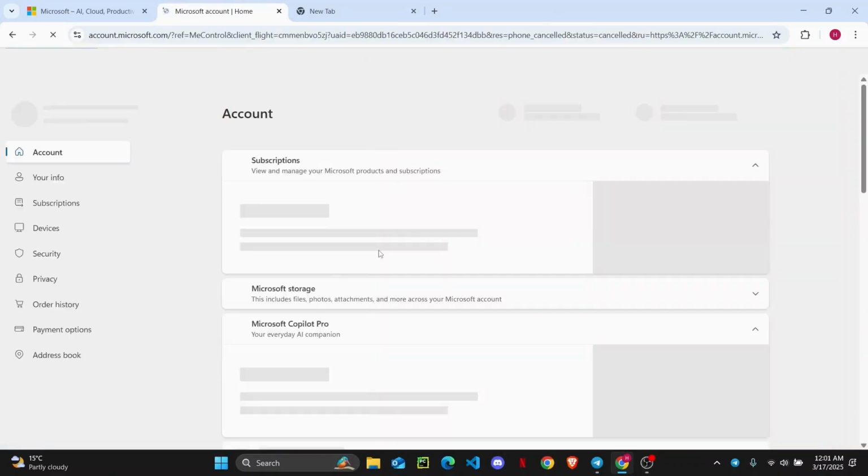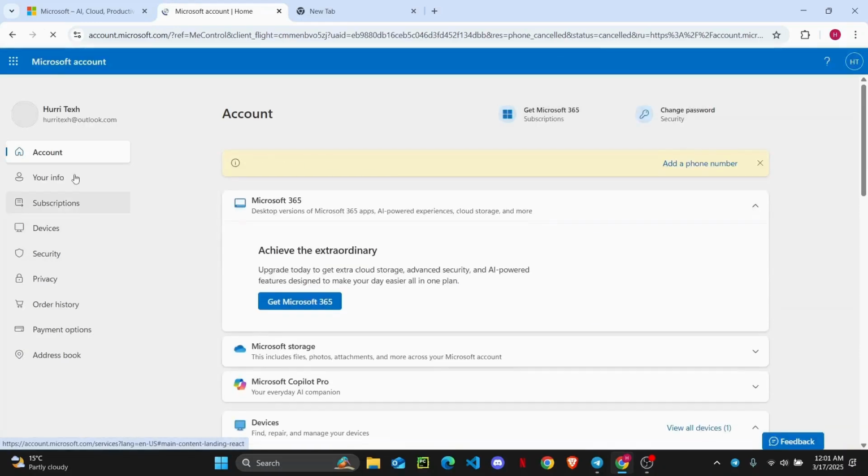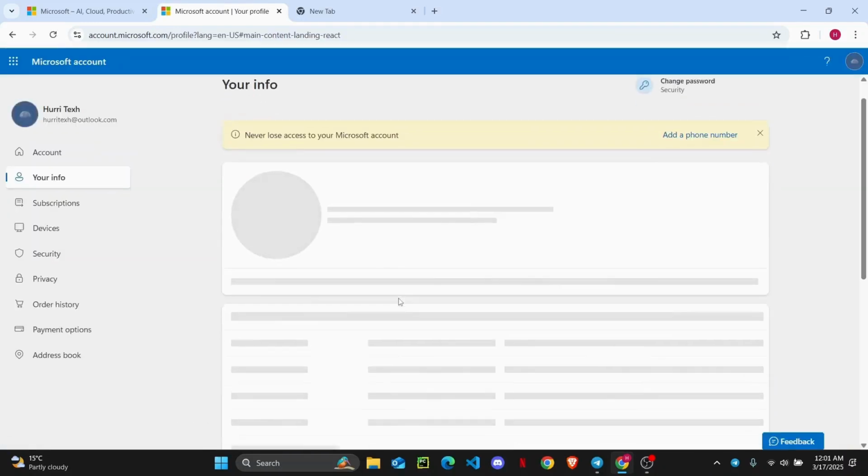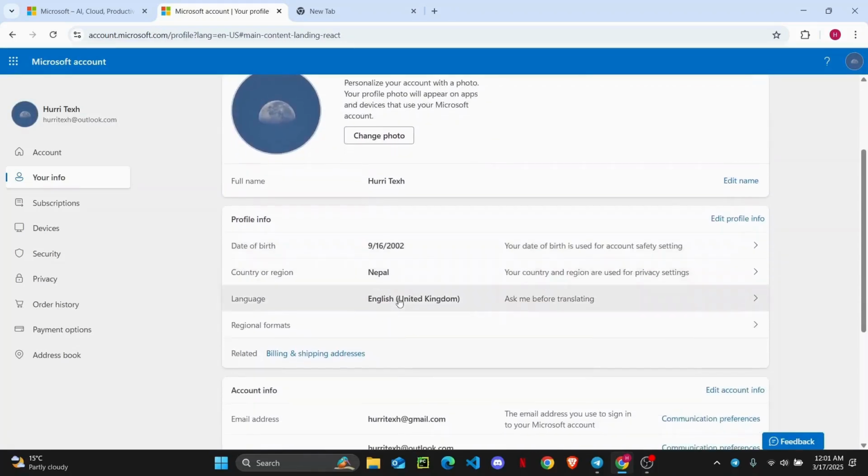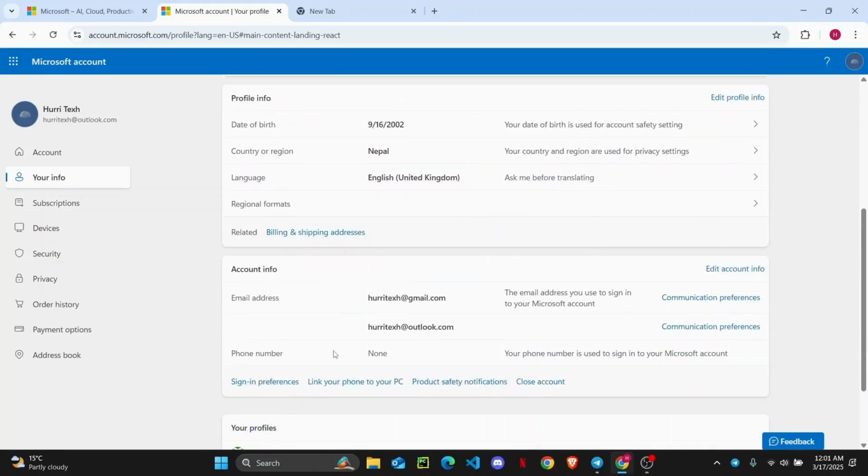So what you can do is you can go back and then click on Your Info. And right here on Your Info, you'll have an option to add your phone number. So if I scroll down, as you can see here, the phone number option is blank. But if you already have a phone number and want to add another one, you could do that as well.